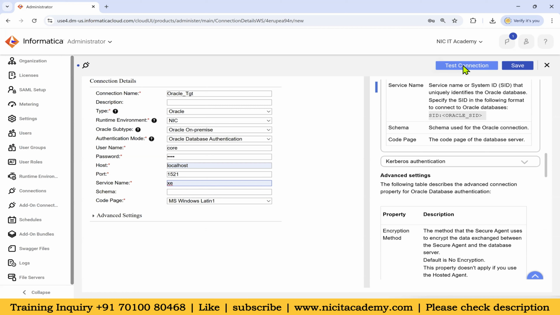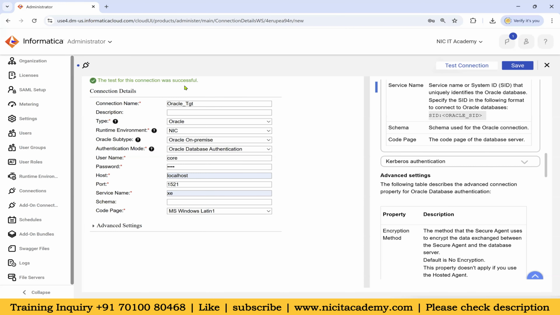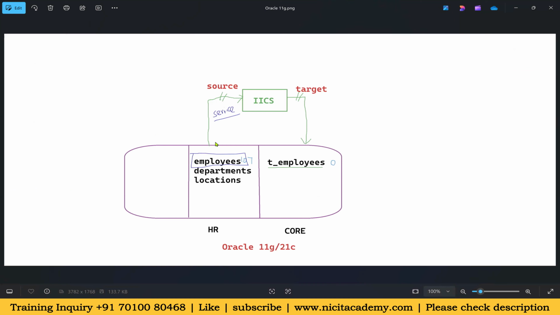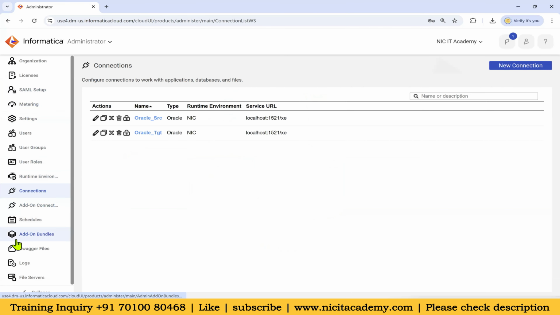Just click on this test connection. Connection was successful. Save this. That's it. We created two connections, right? So one is to point to the source schema, the other one is the target. Okay, so we created them in IICS. We have to create this connection one time only. So what do we have to do now? We created the connection. If you need any other connection, yes, you have to create a new connection here.